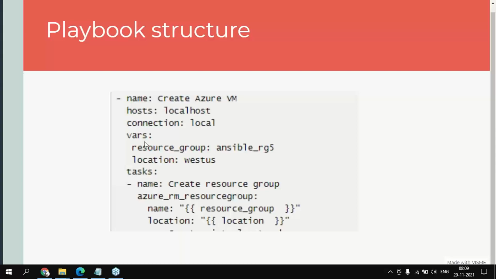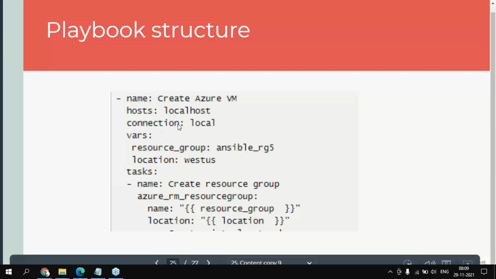In the Azure environment. Okay, and then the connection is local, and then the variables. Under the play, under the playbook, if you are using variables, we specify them at the top itself so that it will be very easy to understand. For example, the same resource group you want to use in multiple tasks.